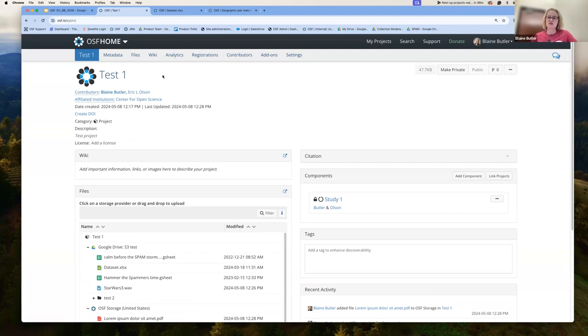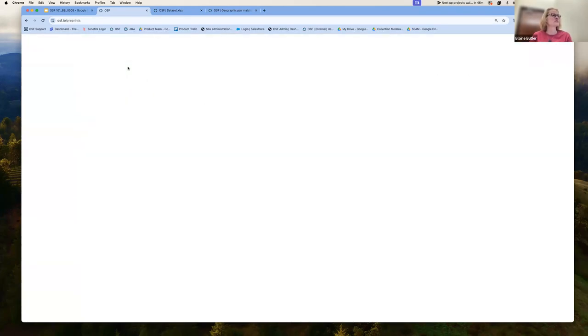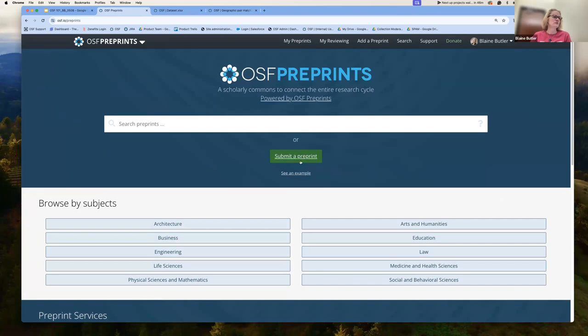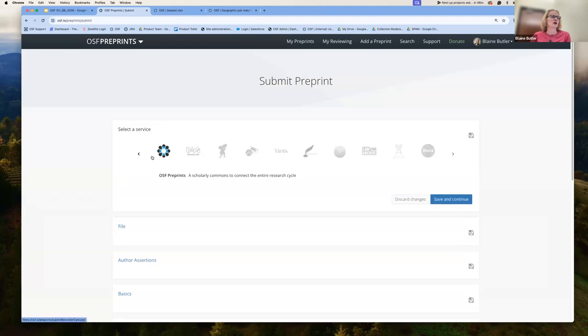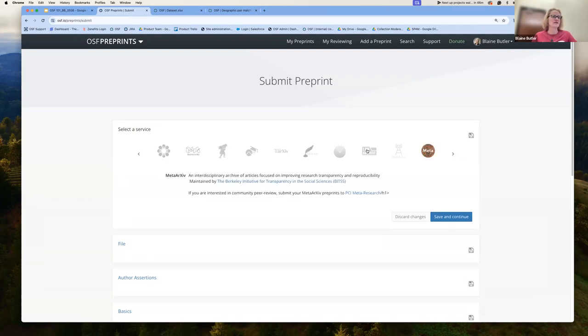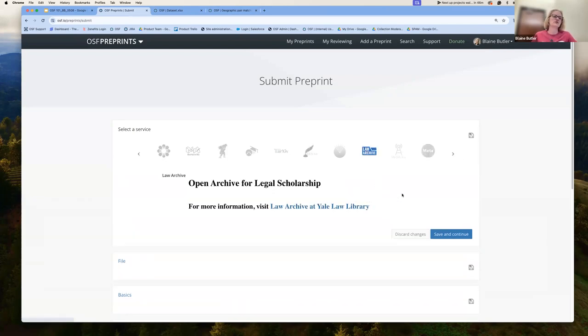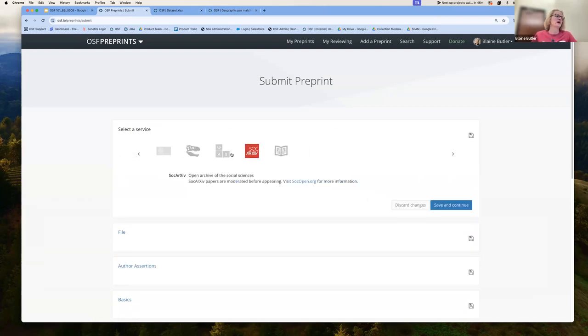One of the final things you can do when you're doing a research project is you can submit a preprint. I'm going to go to OSF preprints. You can submit a preprint. So OSF has its own preprint service, but we also host other preprint providers: EdArchives, MetaArchives. We have LawArchive, which is hosted by Yale Library, SciArchive, SocialArchive.